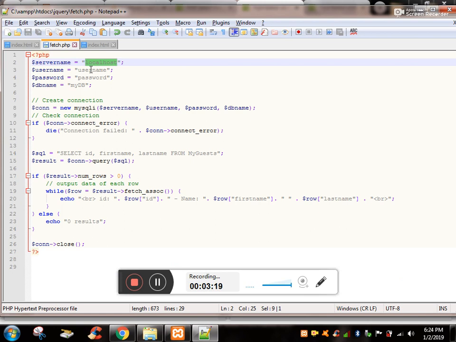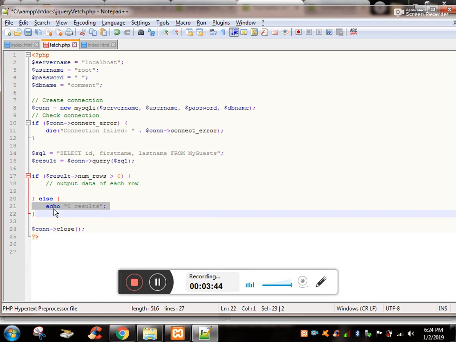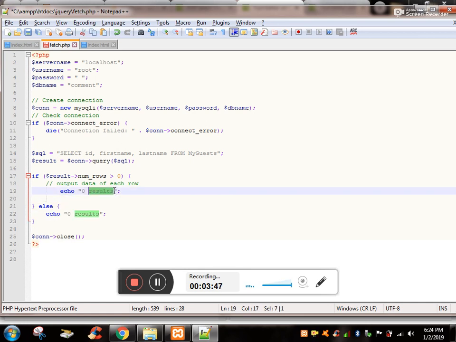Okay, our host is localhost. Our username is root, and the password is nothing, and our database name is comment, which I have already shown you. Okay, we'll use the object oriented one. That's not an issue. Now simply remove the while loop, and if there is a result, just show the result as name available. And if there is no result in the database, you are going to say name not available.